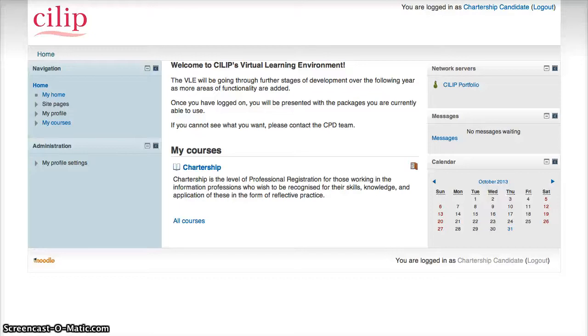Okay, so this is a short screencast to show you how to create your portfolio. I'm using the example of chartership, but the same applies to certification and fellowship as well. So when you're creating your portfolio, you do it within the CILIP portfolio area.